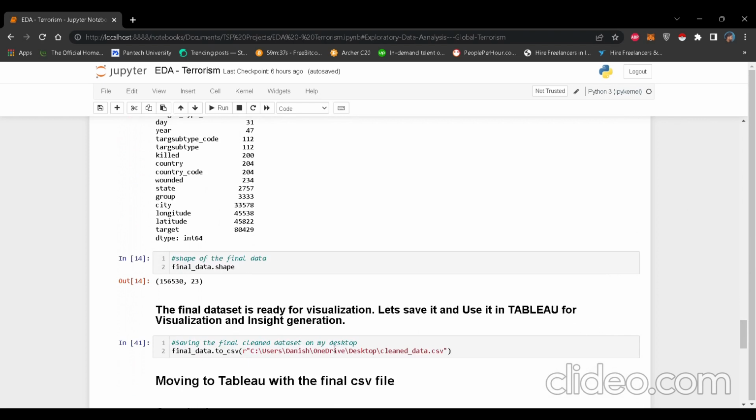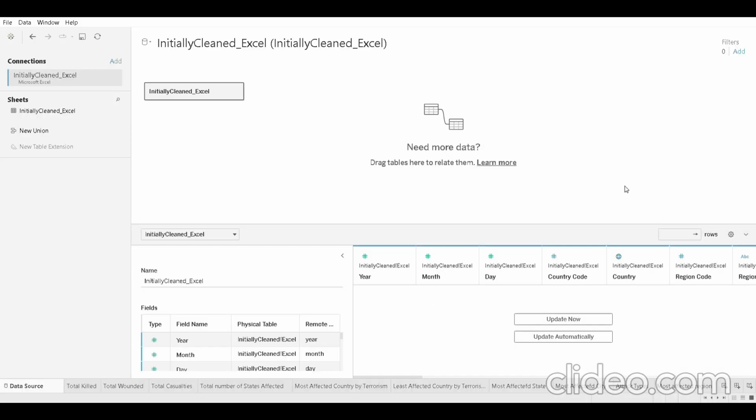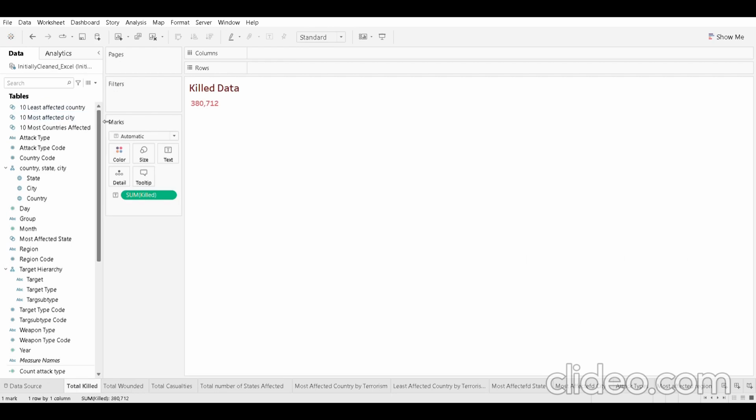Now as you can see here, I have imported the final clean data to Tableau, and let's go to sheet number 1. You can see the table, you can see dimension and measures over here. So in the first sheet, I have calculated the total number of people that were killed by the terrorist activities, and it comes out to be around 4 lakh. The next sheet is the total number of wounded count, and that is around 5 lakhs. Then the total casualty is the sum of total killed and total wounded, that accounts to around 9 lakhs.